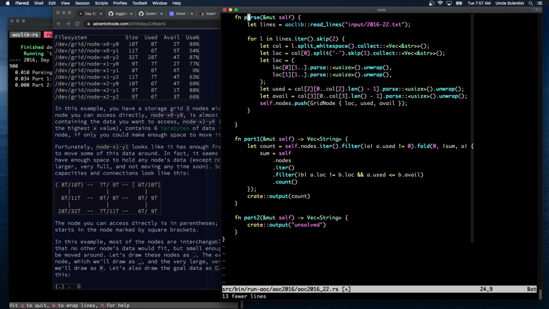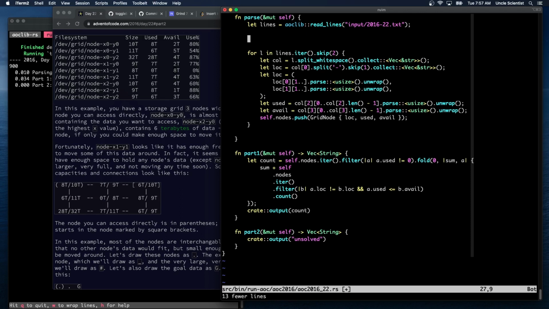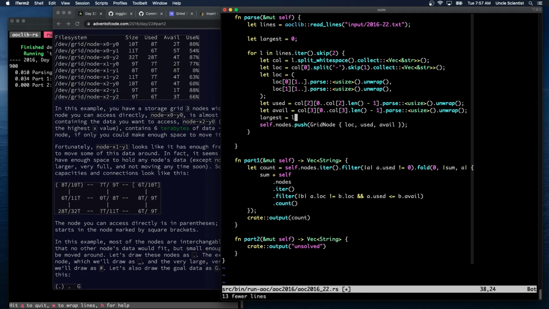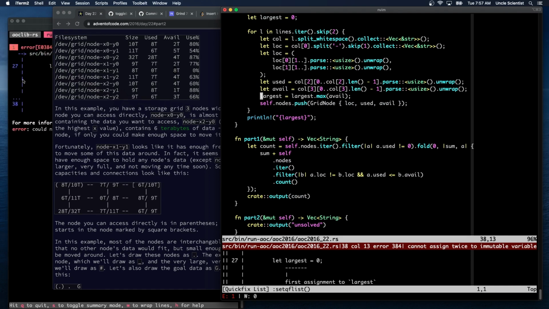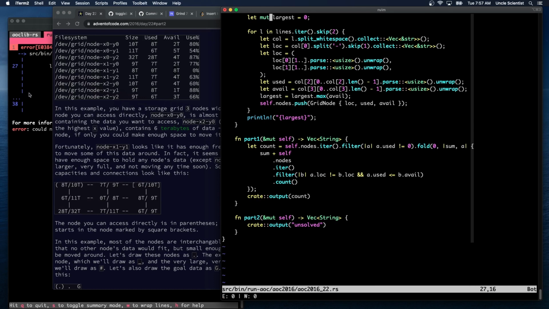What we can do here is actually, while we're parsing, we can save off largest. We could save the largest one in terms of avail, right? Largest equals largest max avail, right? And then that should be that 84 or 85 or whatever it was. Let's see. Oh, that failed. Oh, because I forgot to make it mutable. There it is. It's 85.